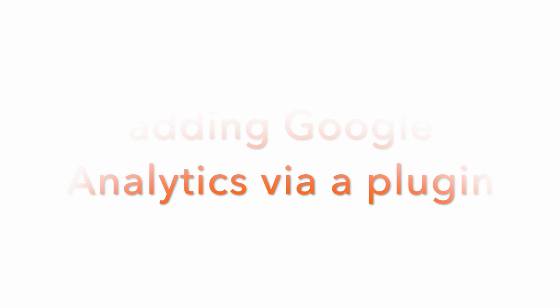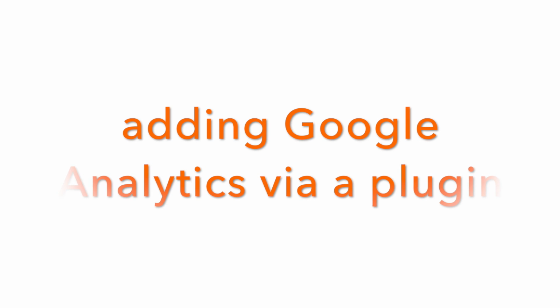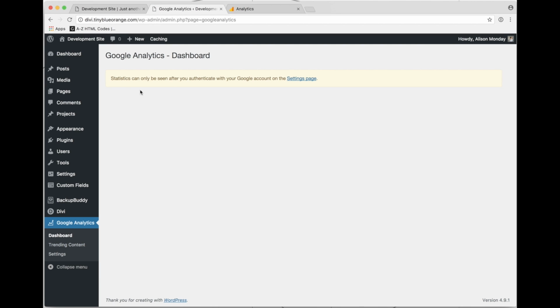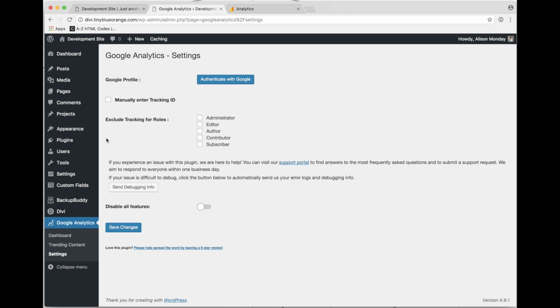So first we're going to head over to our WordPress dashboard, and starting with the easiest option is a plugin. I installed the Google Analytics plugin on this site, but you can see it's not even set up. So it's directing me to the settings page, and that's where you're going to enter in your information.